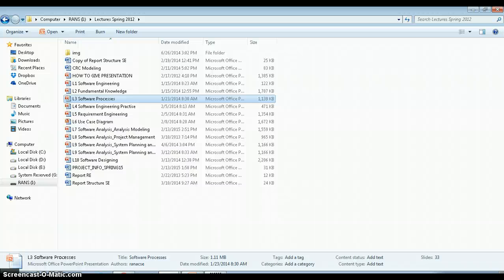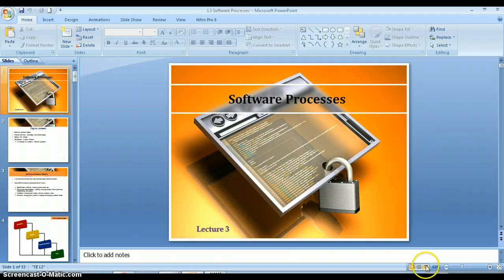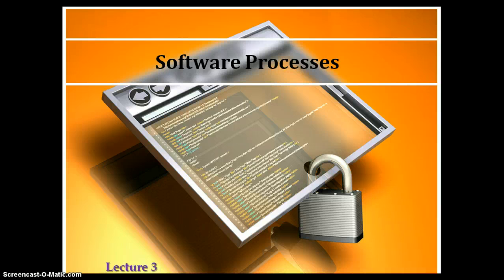Hello guys. So here we have completed lecture 1, we have completed lecture 2, and now we are going to start lecture 3, L3, software processes. Let's start. This is the most important chapter for a software engineer.